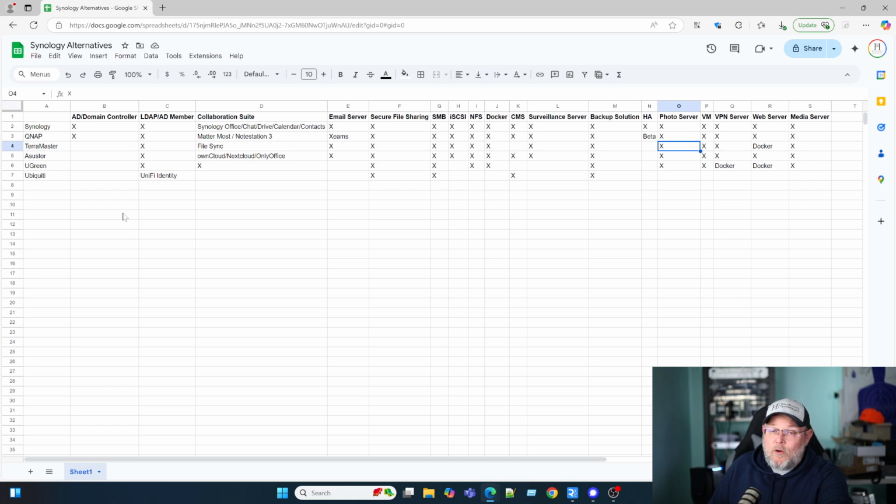They do have a photo server, so you can back up all of your photos, de-Google your life or whatever it is you want to do. They do have virtual machines. You can run virtual machines on the hardware. They have a VPN server. You can run a web server in Docker, and they do support a media server.